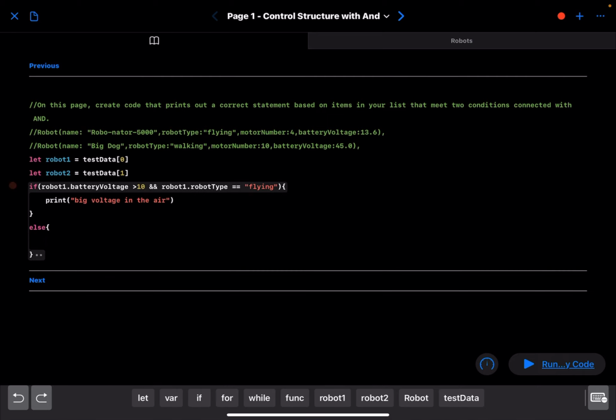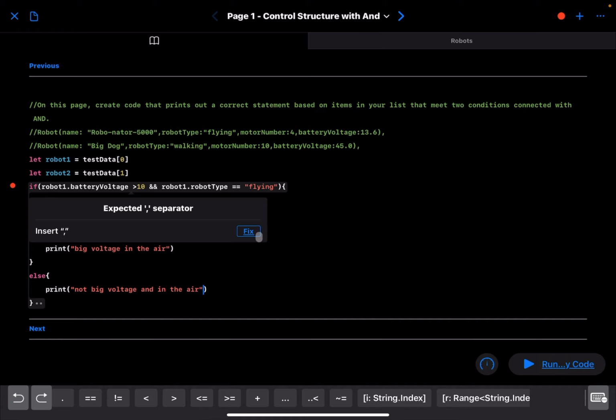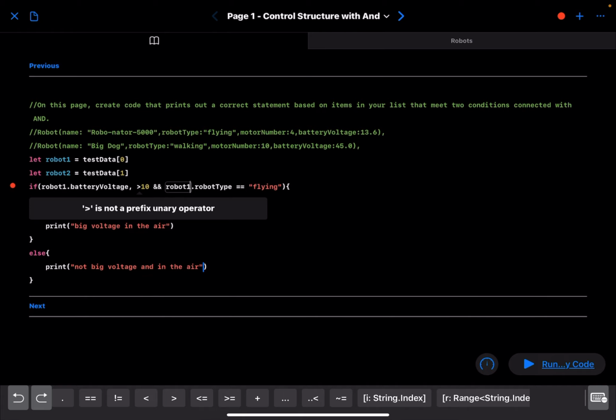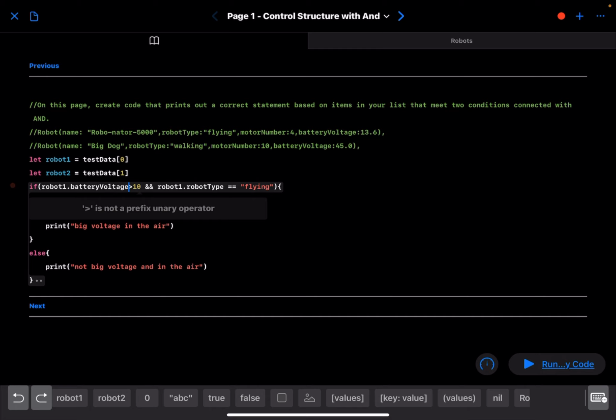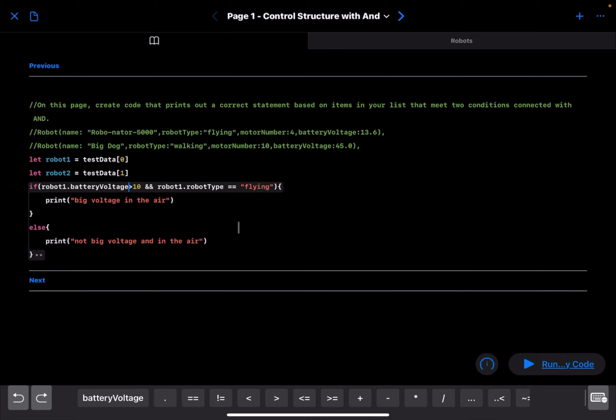Else, I'm going to print not big voltage and in the air. This is because we're using the and operator in this. Oops, there's my mistake right there. So greater than 10 and robot 1.robottype is equal to flying. I am using robot 1 as a test value to show that I understand how to use this operator.